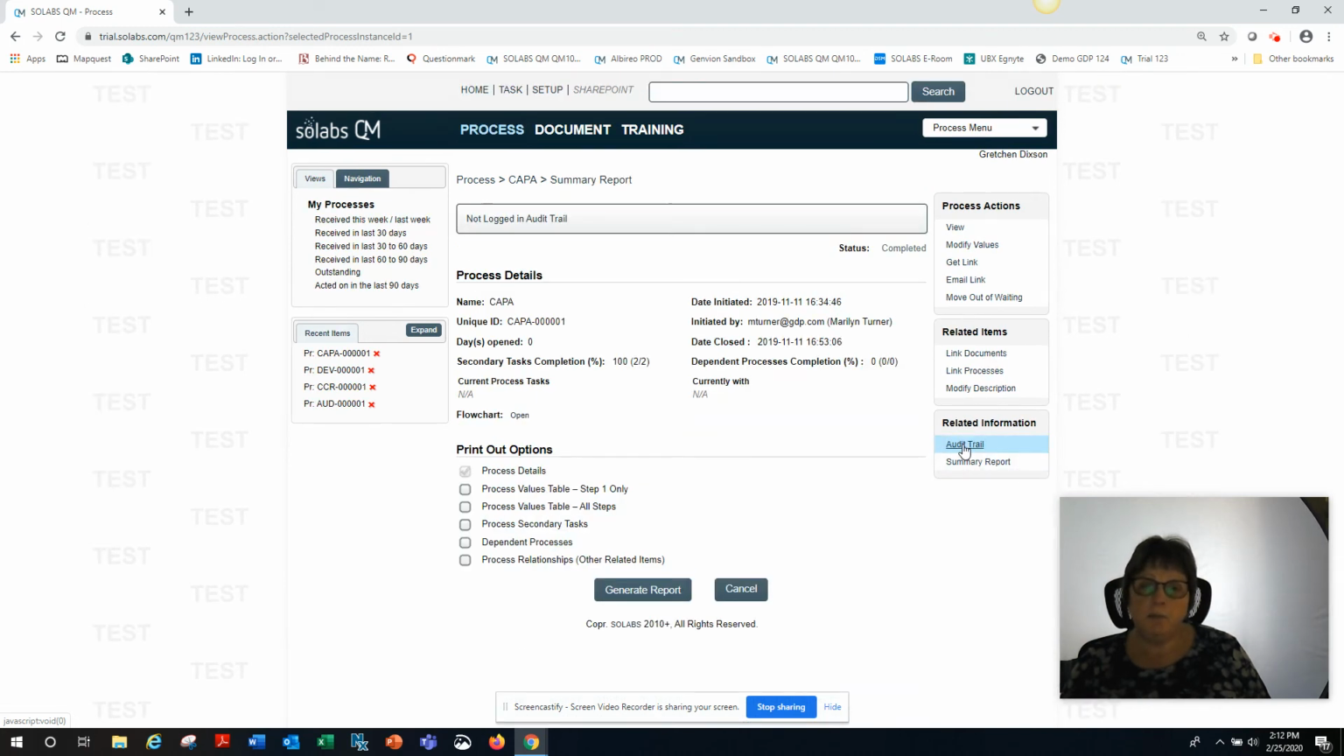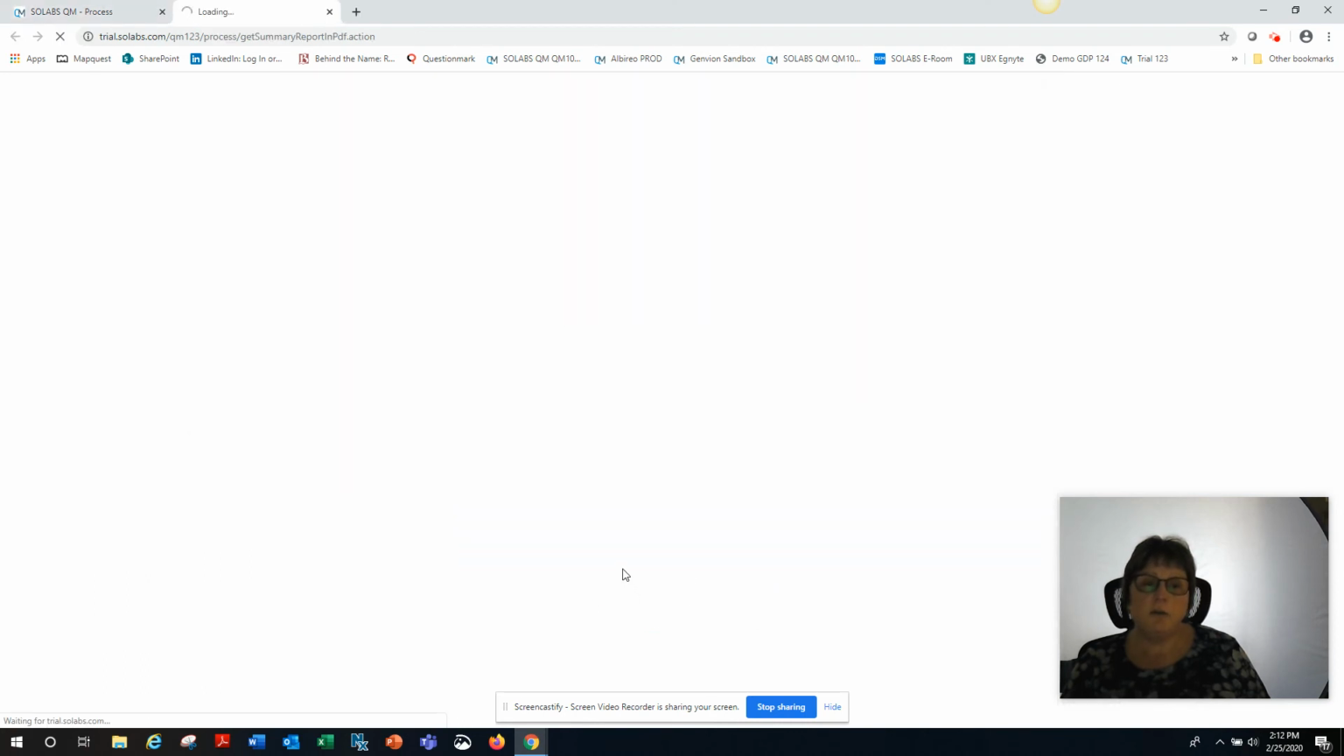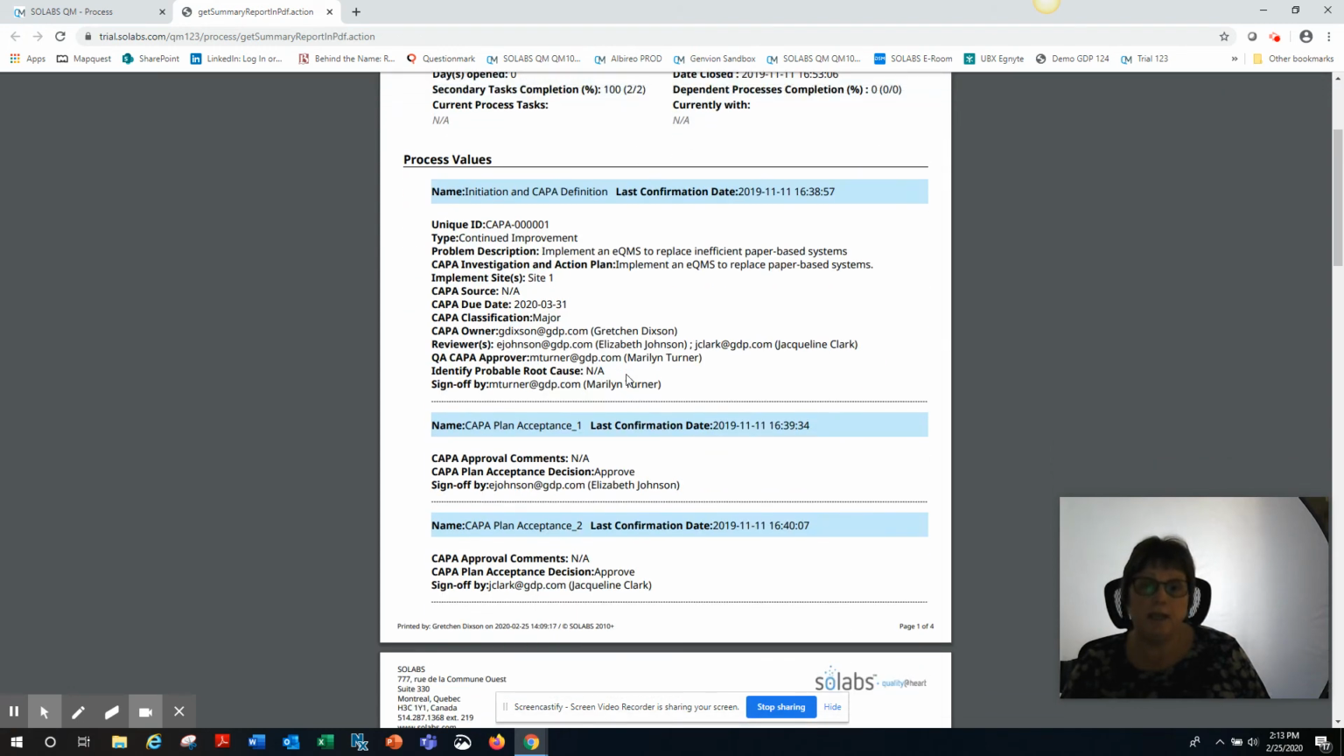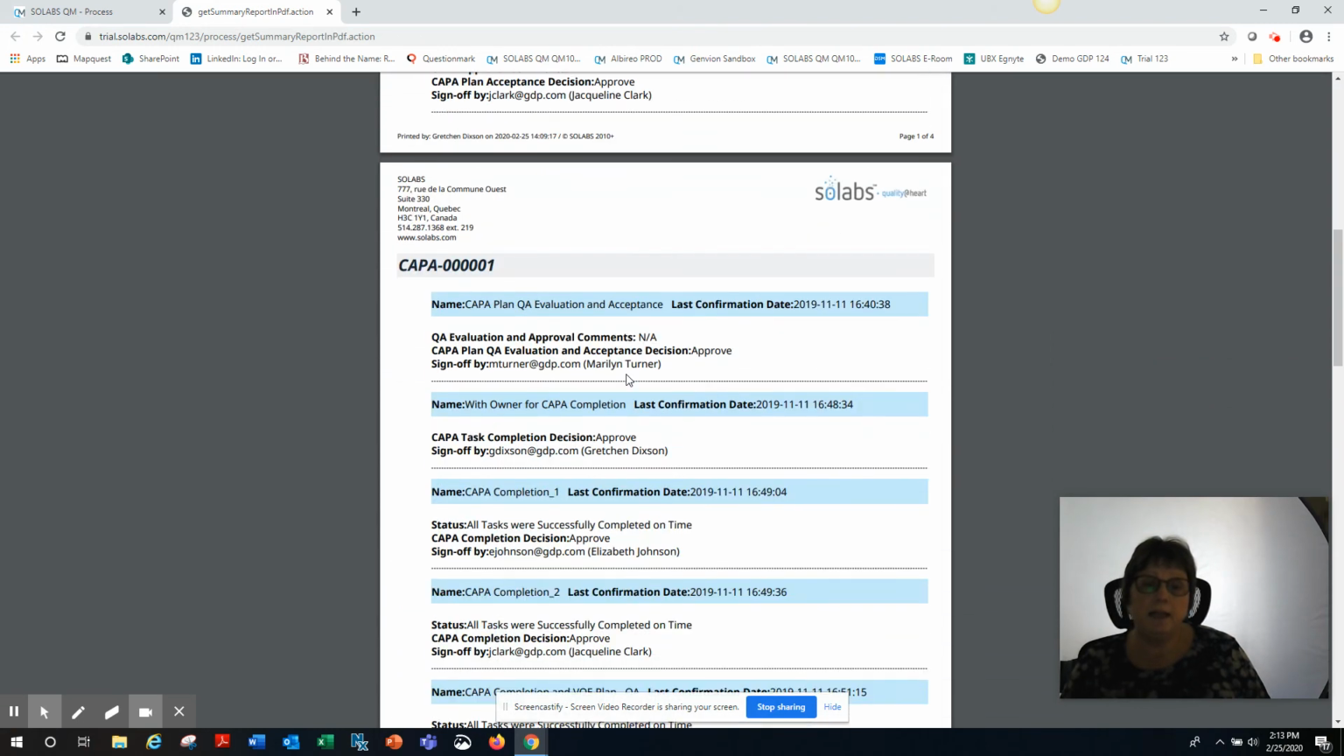If I choose summary report, I can choose some printout options. I'd like to see all steps and any dependent or related items. When I click generate report, it will be generated in a PDF format that is really handy to look at if you get asked for it in an audit or an inspection. It can be saved and emailed. And here you see company address and letterhead.